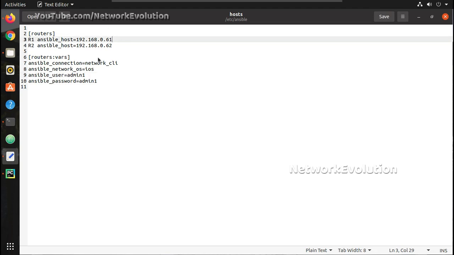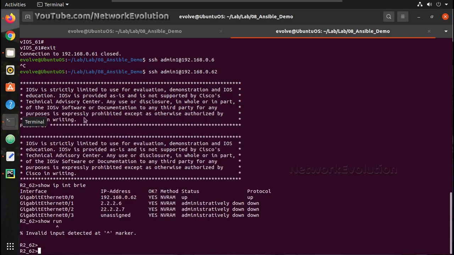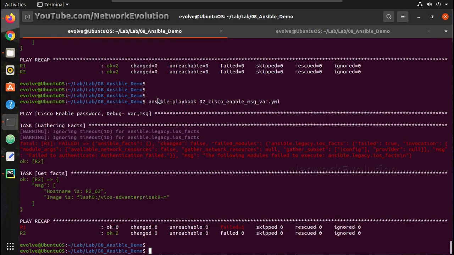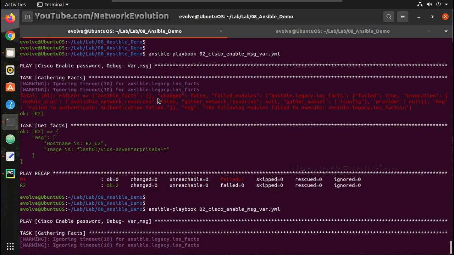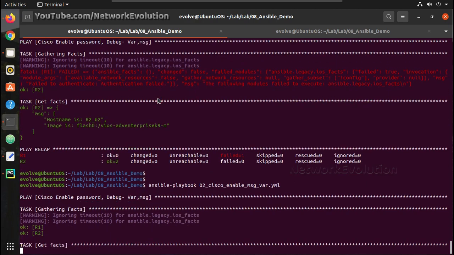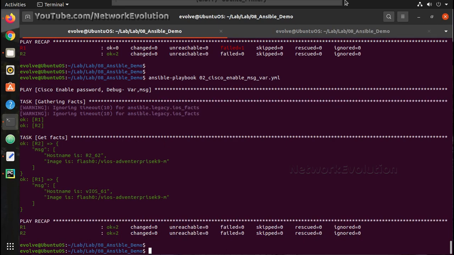And before that, for accessing R1, we can set the value here itself for R1. Because R1 is having no different credentials, ansible_user equal to admin. Now if you run this script, you will be able to access both devices.